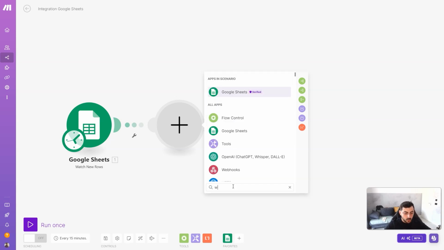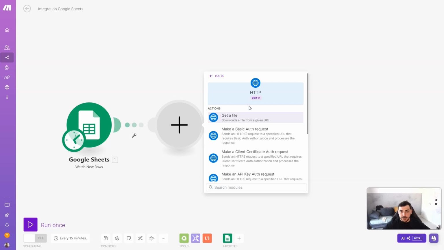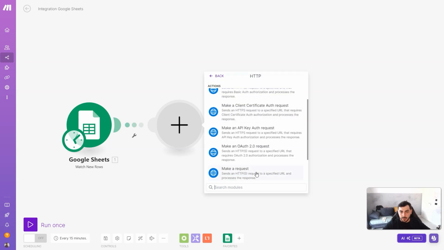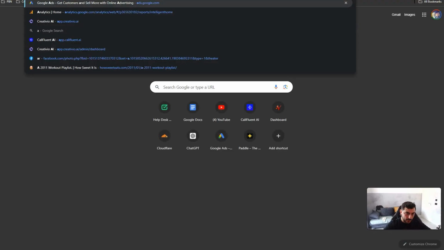Usually we would use webhooks, but the webhooks on make.com only allow you to have a get action, which means you can only receive data back into make. I want to send data out, so I'm going to use the HTTP module and make a request. On the URL, first let's switch the method to post.